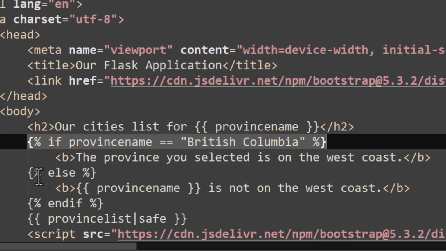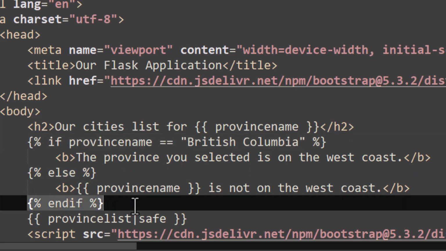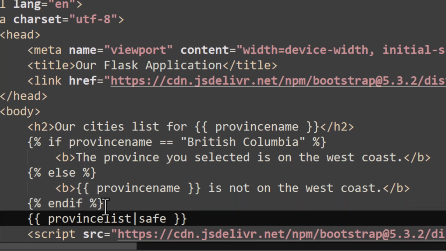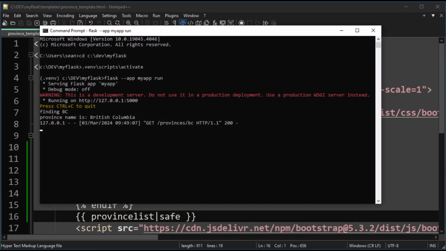So we're going to have that if the province name is equal to British Columbia, do that. Otherwise, we're going to do something else. And so that's definitely the kind of program flow that's going to be very, very handy for building web applications. So let's go ahead and stop our application.